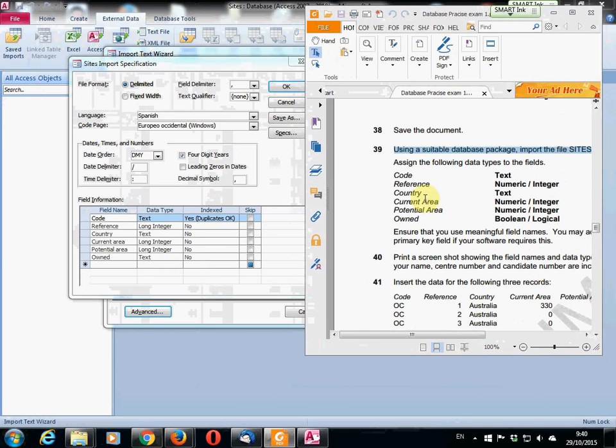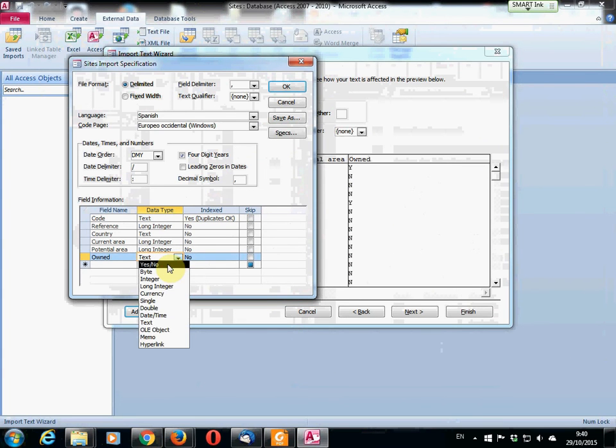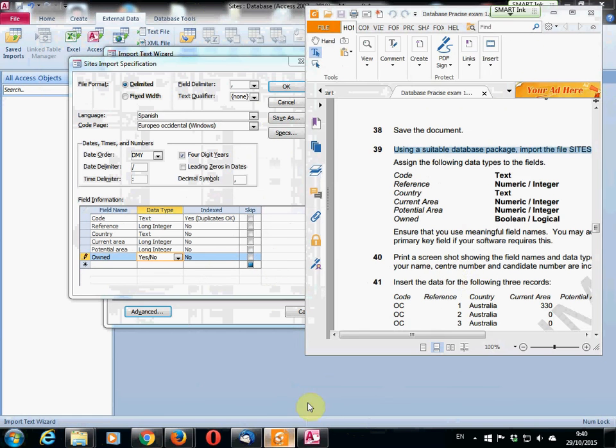The only thing that we need to change is this, the boolean, which is a logical. So we know that the boolean and logical are yes or no. So that's the only thing that we have to do for the data types.